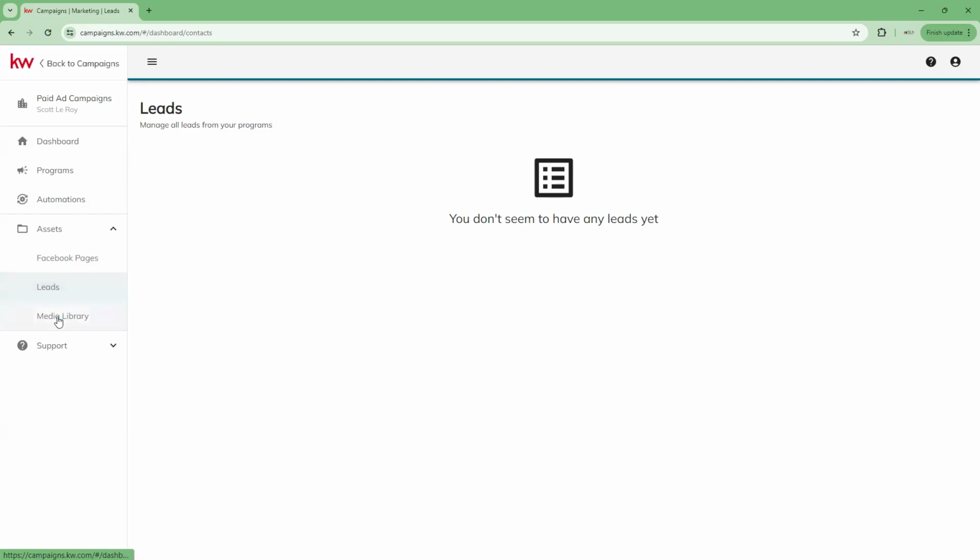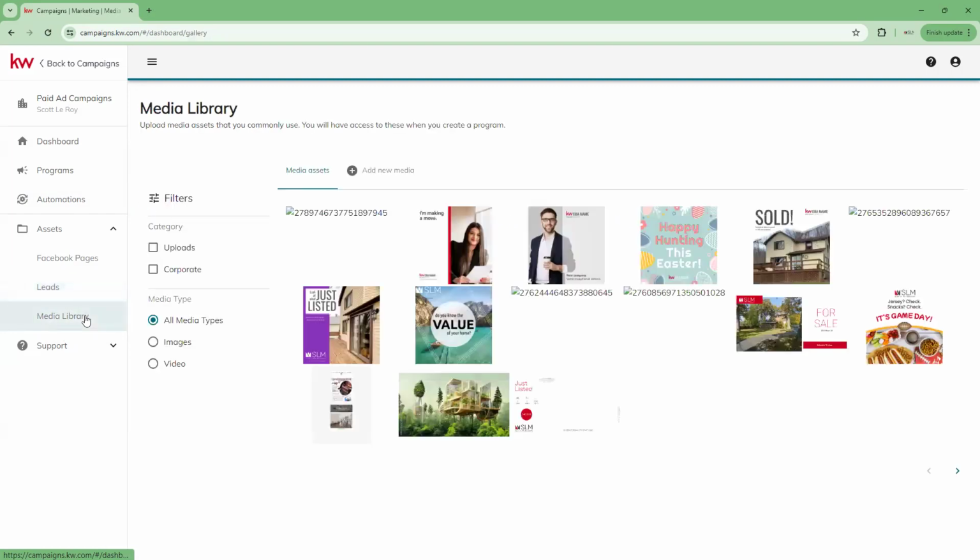Now, the last thing that we have under assets is going to be our media library. So if we click on this, this is where you're able to see all of the existing media that you have previously used in your ads, or you have the ability to add new media, new pictures that you want to add to your ads. So you can click on that. It will open up your computer folder for you to be able to find that particular media that you want to upload.